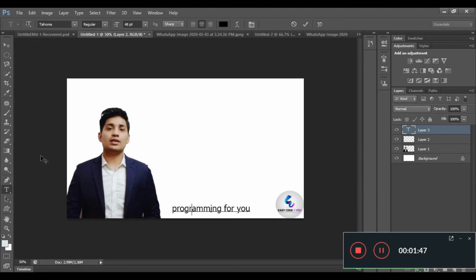For adding more text, just click on this button and again on this button. Here you can add more text which you want. There you go, like this. Anything you want.